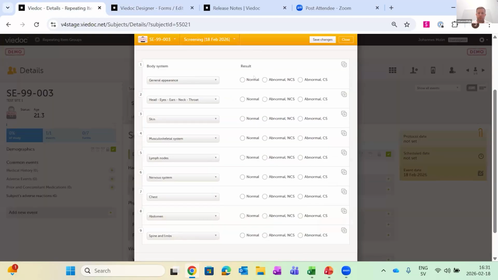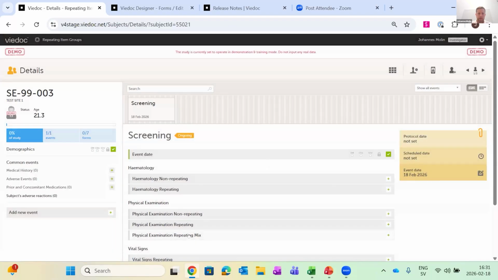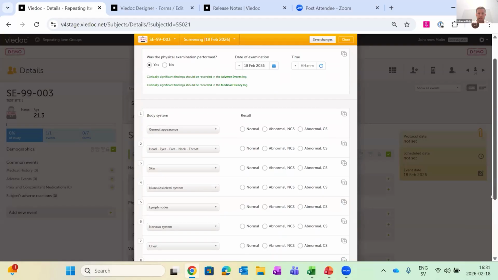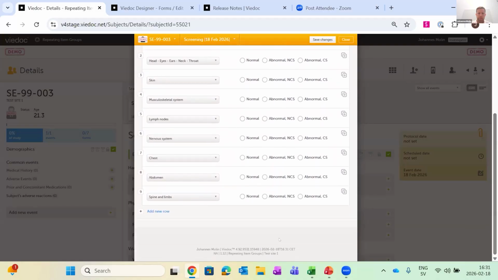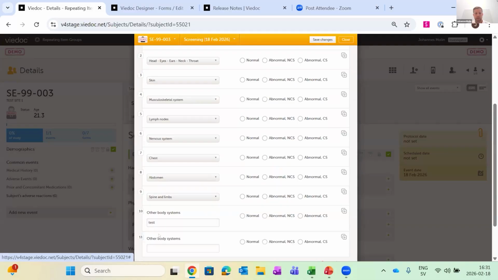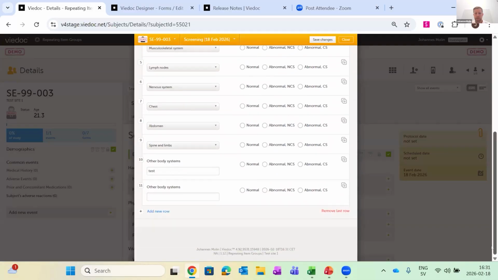And the resulting form in Viedoc Clinic will then look like this. You have your 9 default options, but you still have the possibility to add new rows like this. And here I've been a bit picky, so I'm using the exact same width for these 2 different items, the drop down and the free text. So here I can add my own records up to the configured maximum.